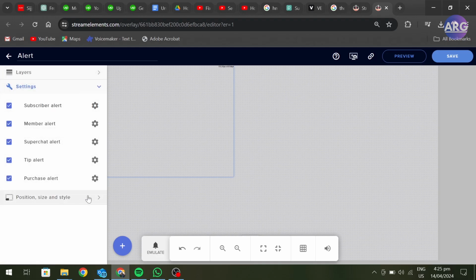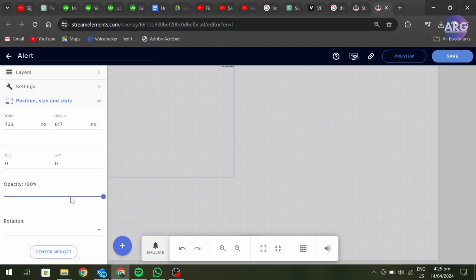Now go back and click on position, size and style and change the width to 1920 and height to 1080 and click save. After changing the settings, your alert box will start working properly.